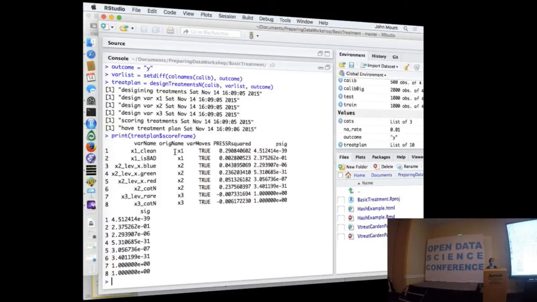What happens is the numerical variable x1 is transformed into 2 variables: x1 clean, which is basically another numerical variable with all missing values and bad values treated, and x1 is bad, which is the additional column that we create to mark when we've done substitutions for bad values. Then for the small categorical x2, we've got 3 indicator variables for blue, green, and red. Those are the 3 common levels in x2.